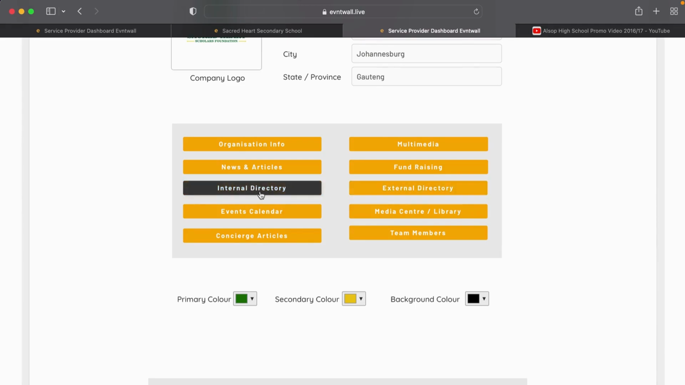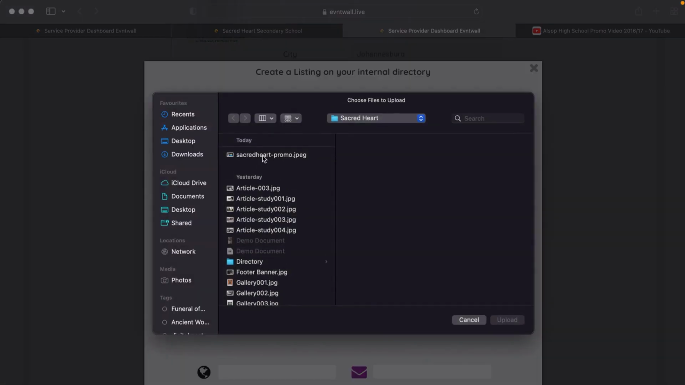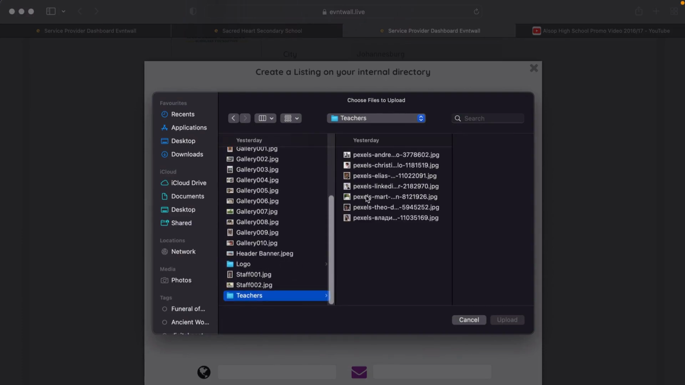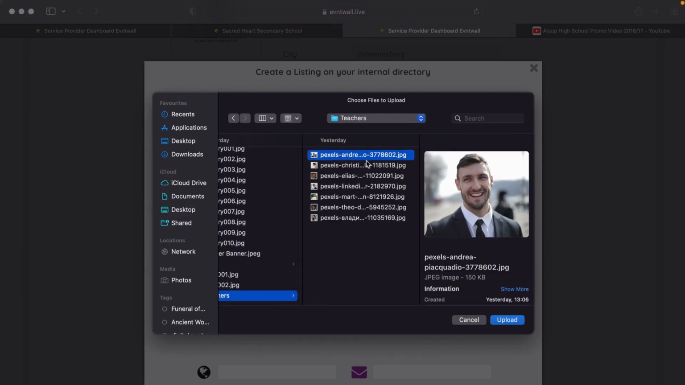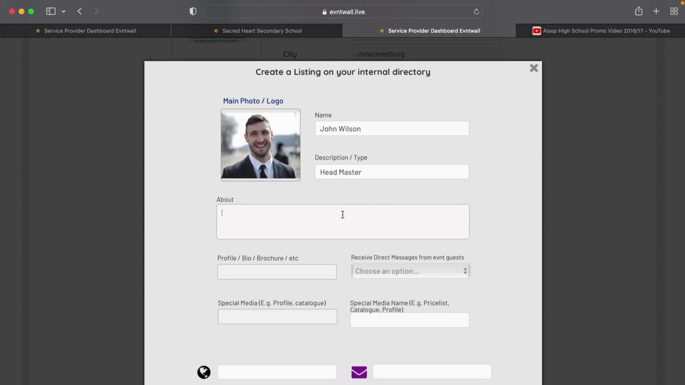A good example of an internal directory would maybe be a list of employees. So you can have John Wilson, that's the name of the person, and when we click on edit, we can add a photo for John, and let's select this guy. He looks like a John. I'll make him the headmaster. John is the headmaster.